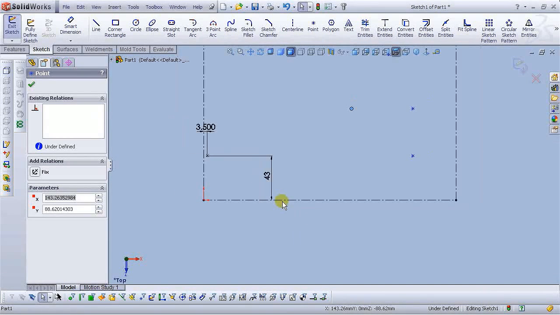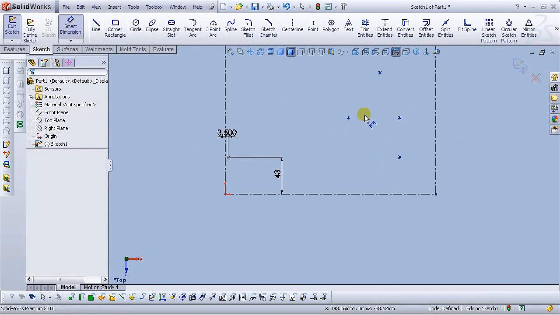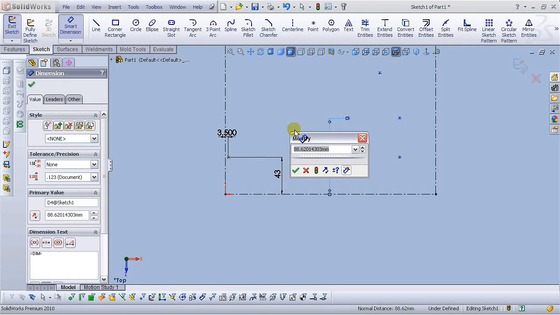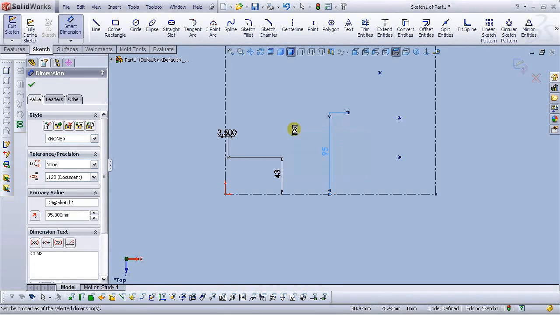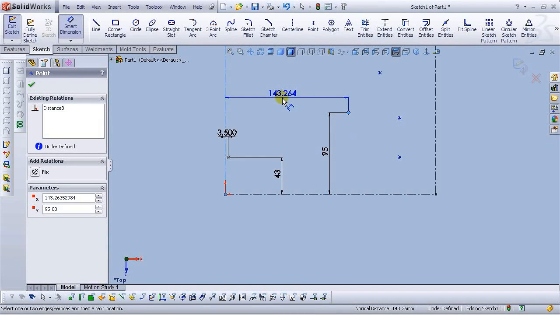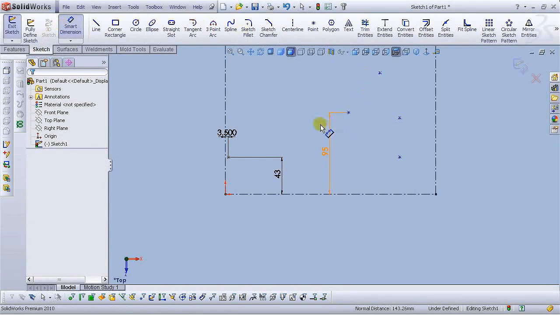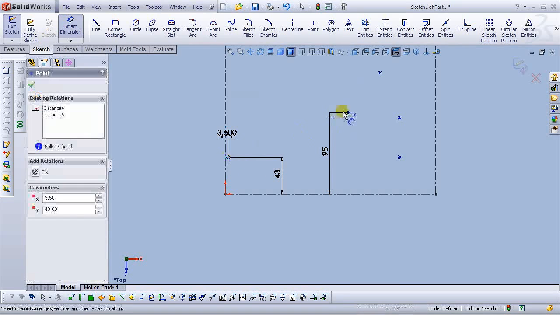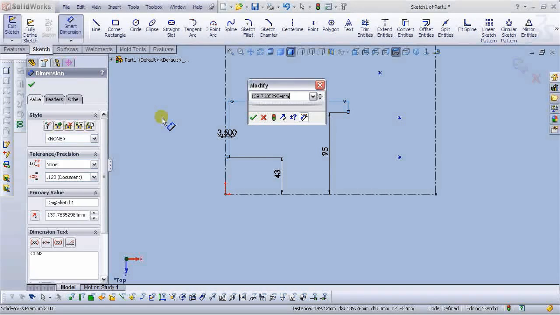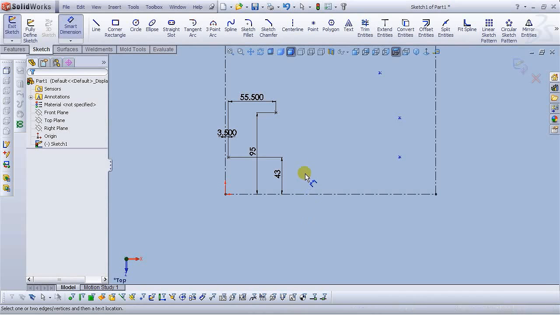Okay. Let's mark dimension this point here. Type 5. Oops. Let's smart dimension from this point to this point. 55.5 millimeters. Okay.